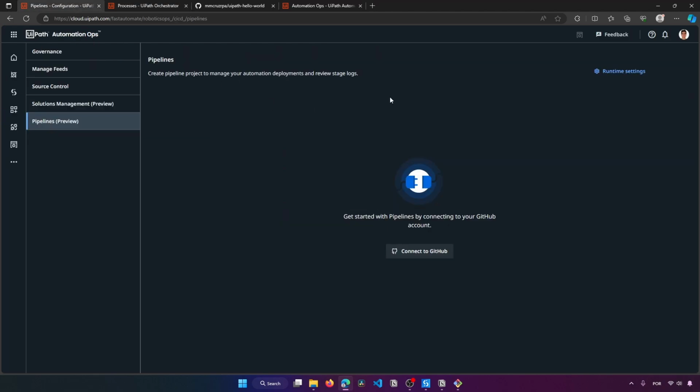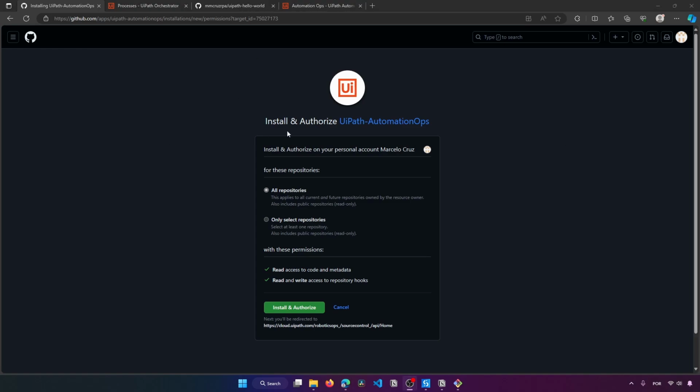So now we have to set up the connection between UiPath and our GitHub account. Let's do it from here by clicking on Connect to GitHub. Now we have to install and authorize UiPath Automation Ops on our GitHub account. However, there is a small detail that we have to take into account.